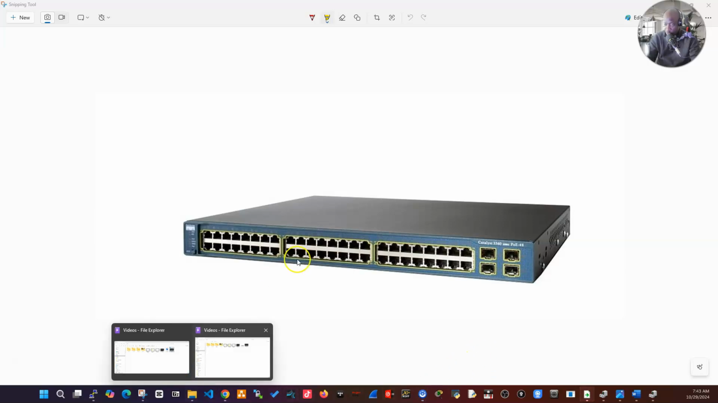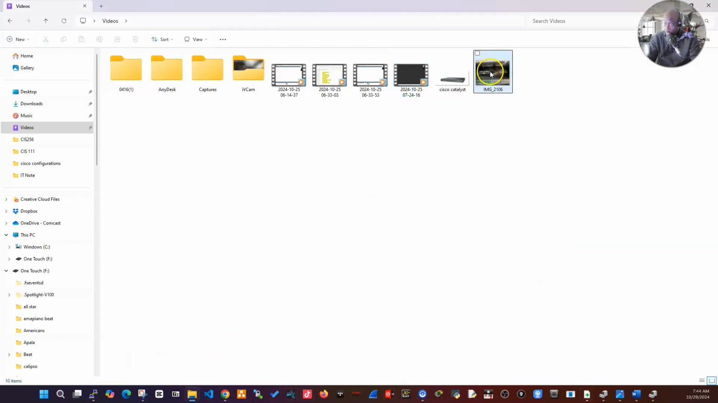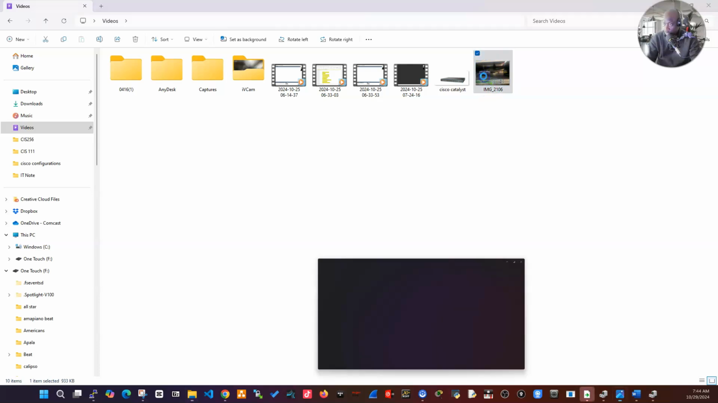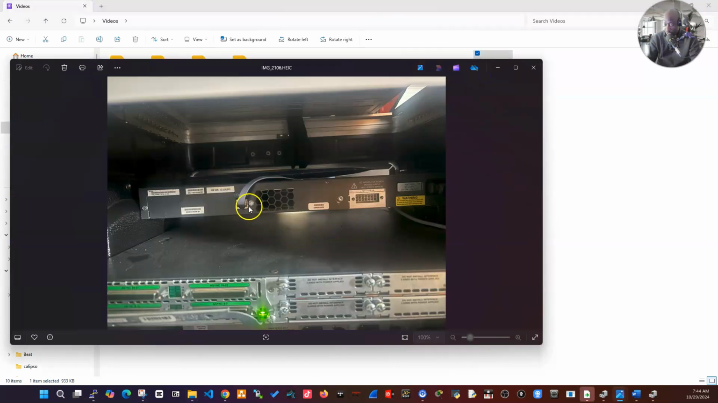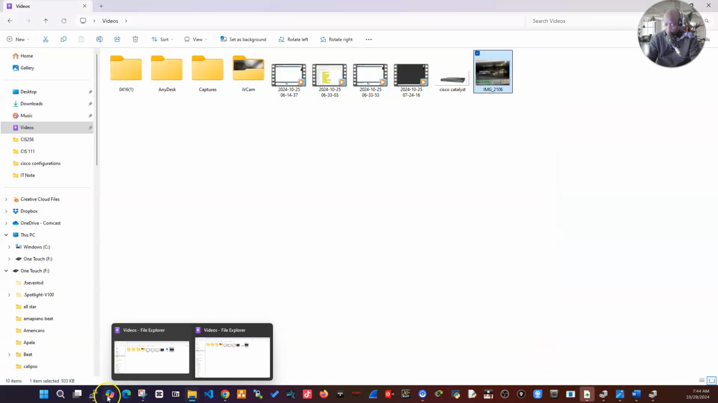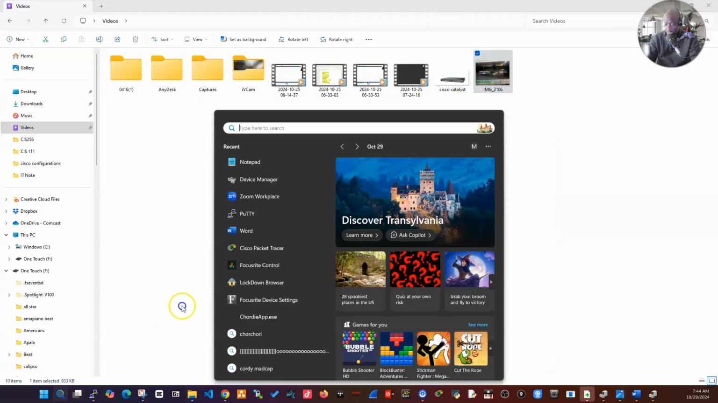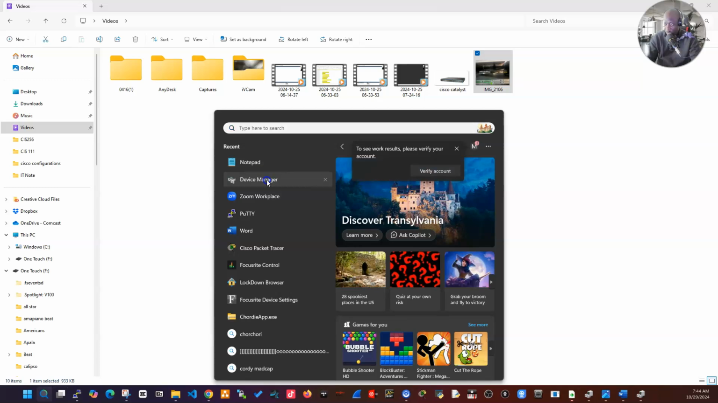Let me show you how the picture looks from the back of the switch. From the back of the switch, you see the console port. You plug in your console cable, and the other end is USB, which goes to your laptop. Then go to Device Manager to discover the port.